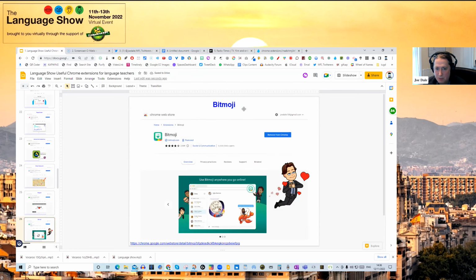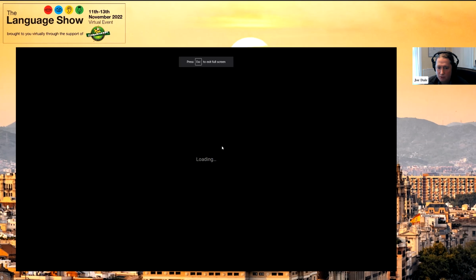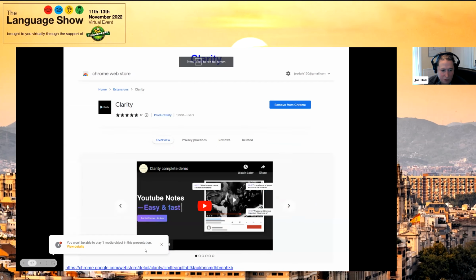Okay, so that's Bitmoji. There's so many things you can do. Also in Book Creator, you can install the Bitmoji app, and that allows you to drag and drop Bitmoji straight into Book Creator, which is also really nice for those people that haven't seen that before.